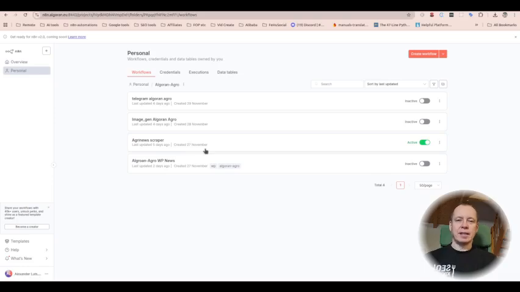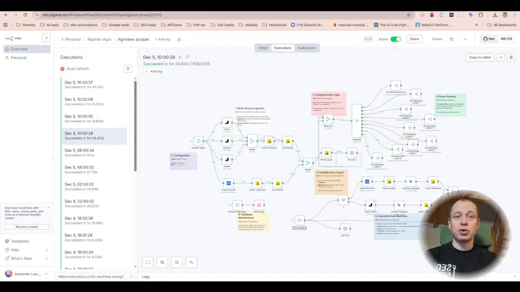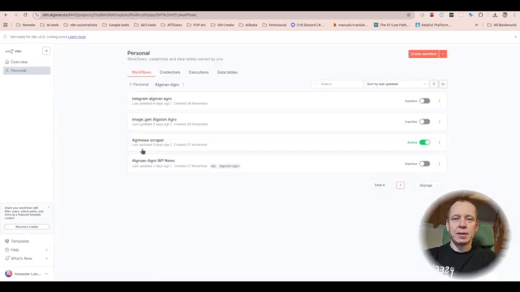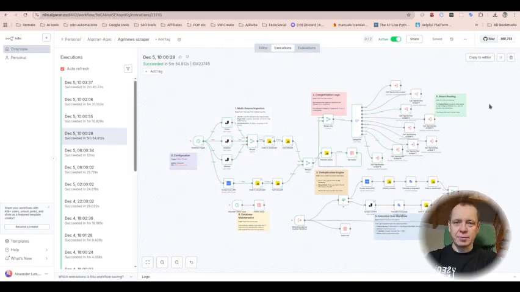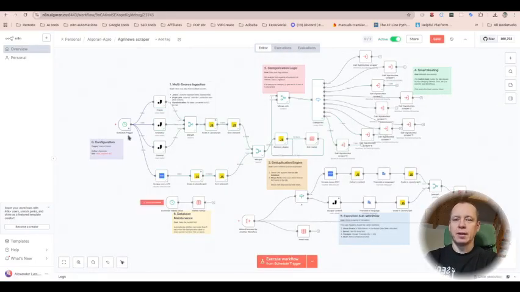Video 1. Today, we will look at the AgriNews scraper. This is the ingestion engine that finds the data. Video 2. We'll cover the WP News workflow, where the AI acts as an editor and publishes to WordPress. Video 3. We'll look at the Ingestion and Telegram workflows, where we generate AI visuals and broadcast updates to subscribers. So let's get started with part 1, the scraper.